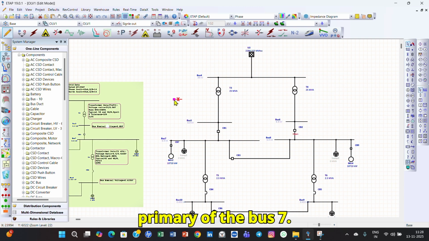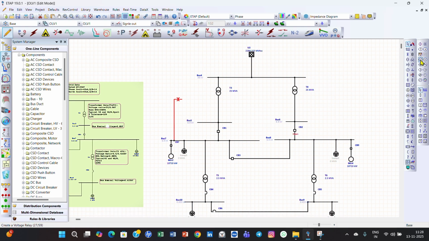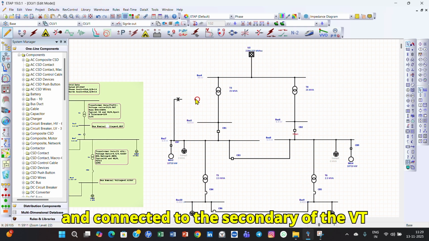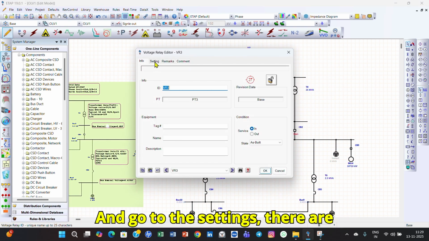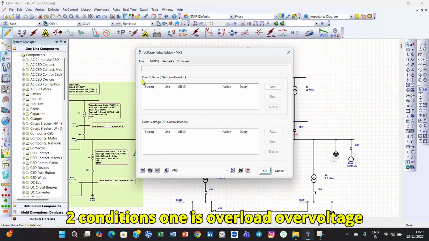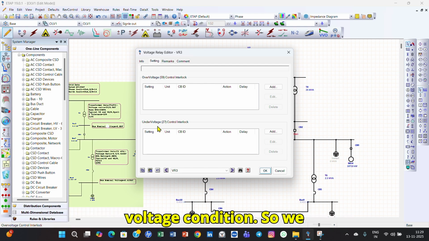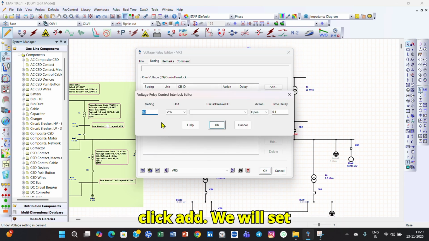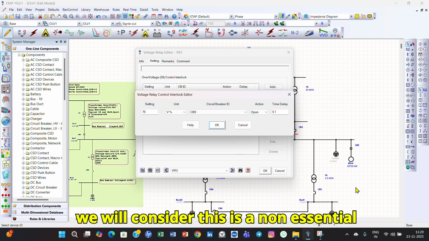Then connect the primary to bus 7, and also take the voltage relay and connect it to the secondary of the PT. Double click on the voltage relay and go to the settings. There are two conditions: one is the overvoltage condition, and the other is the undervoltage condition. So we can set the undervoltage condition. Click add. We will set that if the voltage is below 70%, then open circuit breaker 9. We will consider this a non-essential motor.